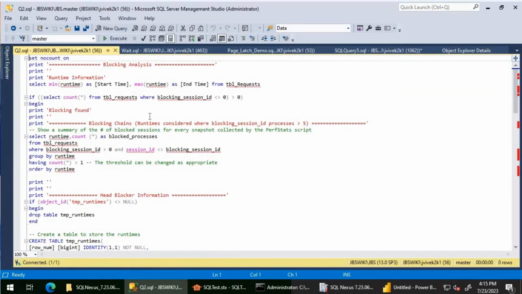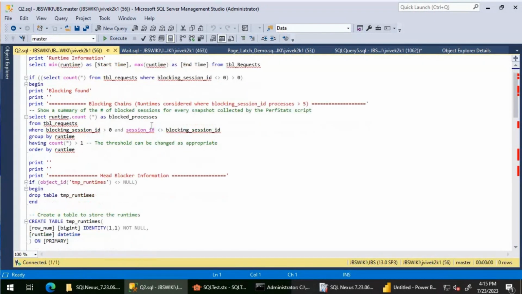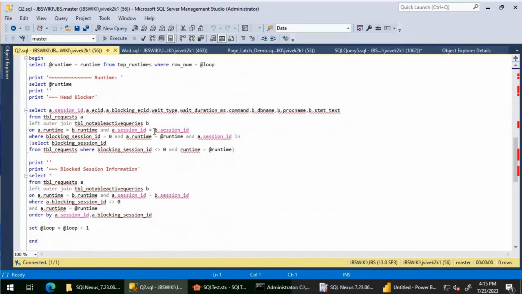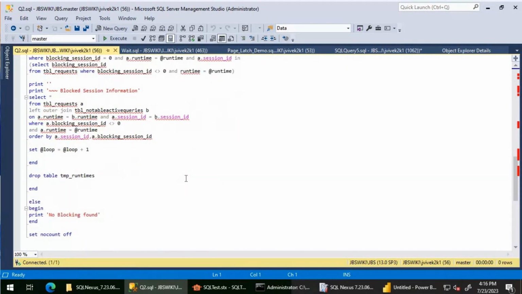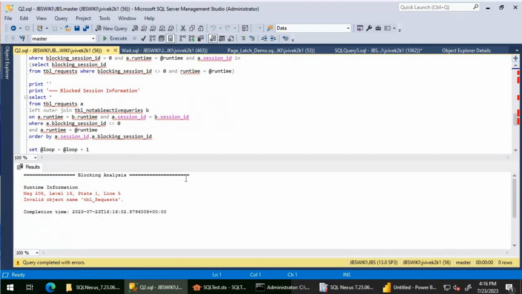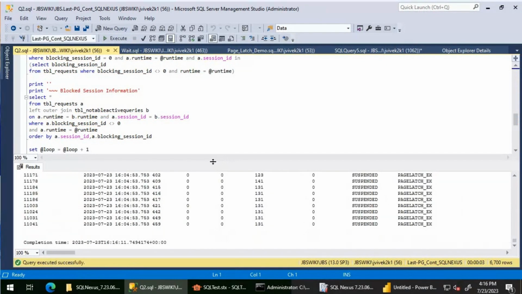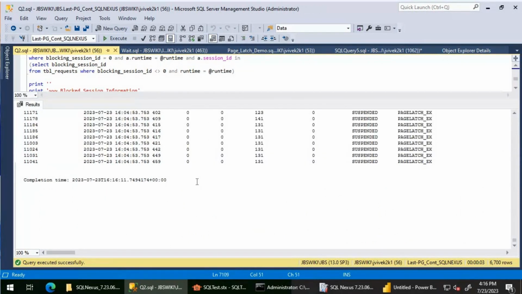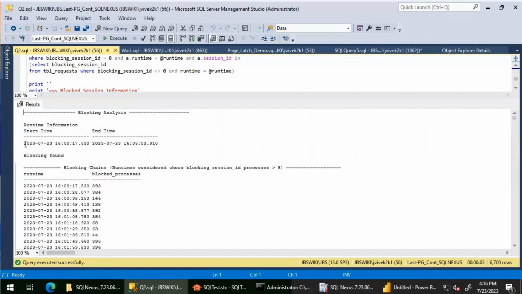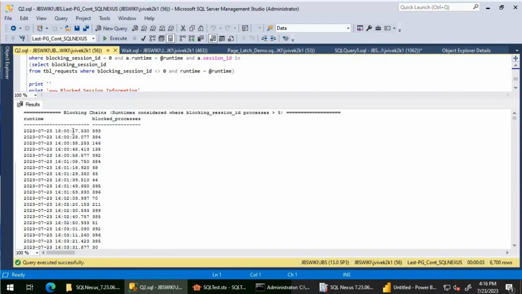First, let's look at what kind of blocking we have. Let's first look at if we have any blocking, and if we have blocking, let's look at the head blocker and things like that. Let's switch over to the SQL Nexus database and execute this query. So definitely we are able to see blocking happening on the database server. The start time and end time here means we are checking the blocking details between 4 p.m. and 4:05 p.m. And for each of these entries, we are able to see a good amount of blocking.